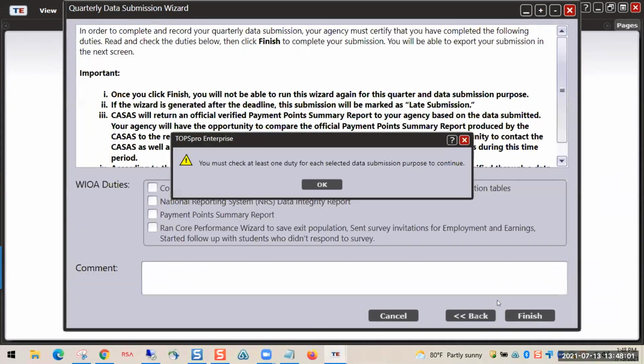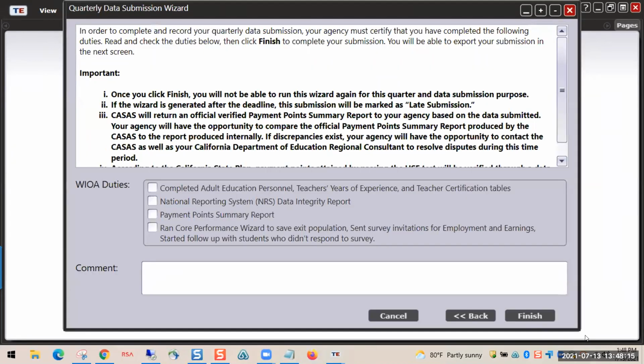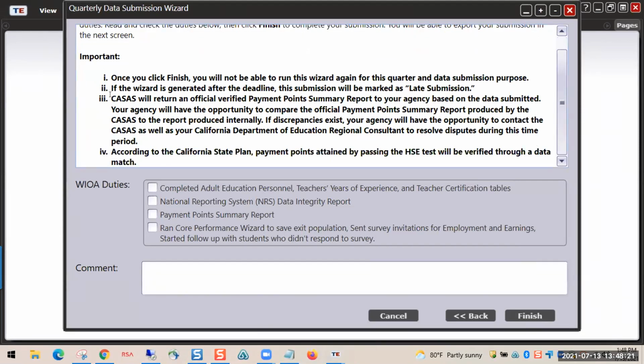the next button. Okay, so I clicked twice on it, so that's why I got this error message. But in reality, you should be looking at the payment point summary, which again, you can export and print. And then once you click on next, it will give you this final submission. You are reading through this information and verifying that all of this has been done for your agency.